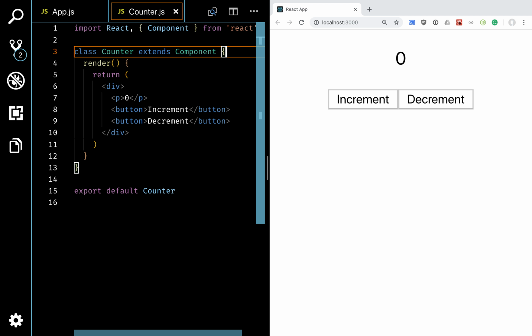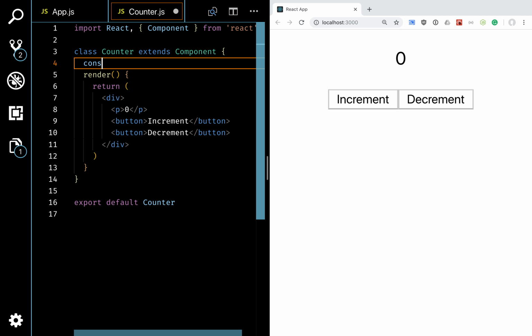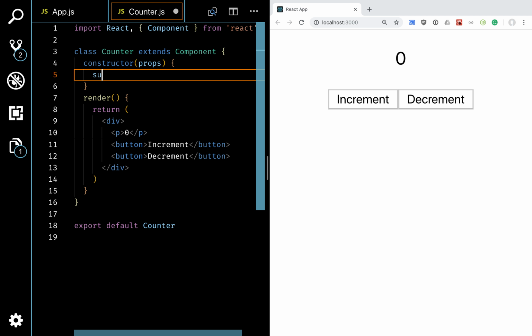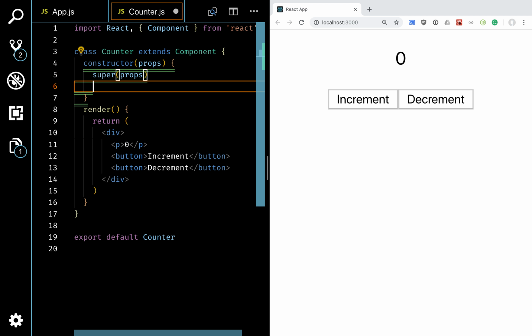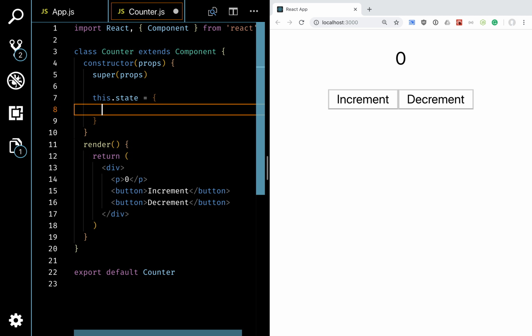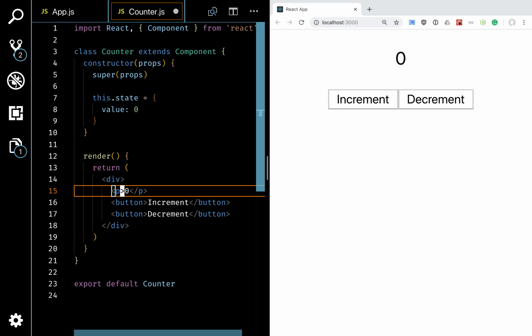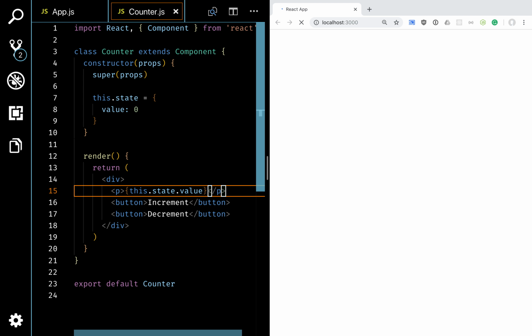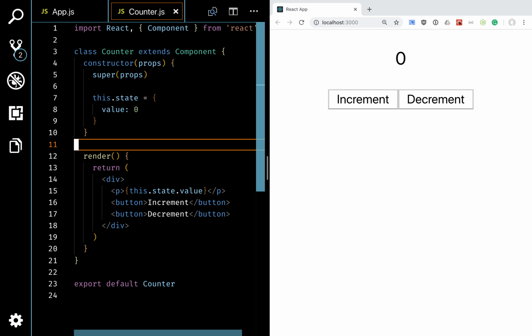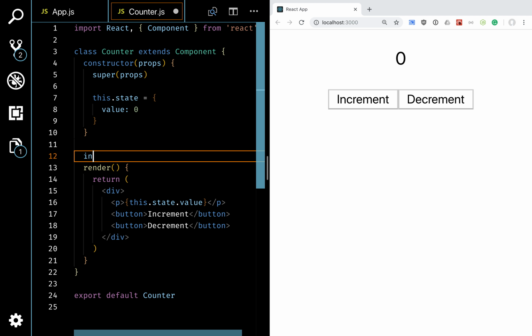Let's do this with state and see what happens. So let's make a state object that has the current value in it. And then instead of hard coding the 0, we'll put this.state.value. Right. And nothing's changed so far. Pretty straightforward. Let's add a function to increment.